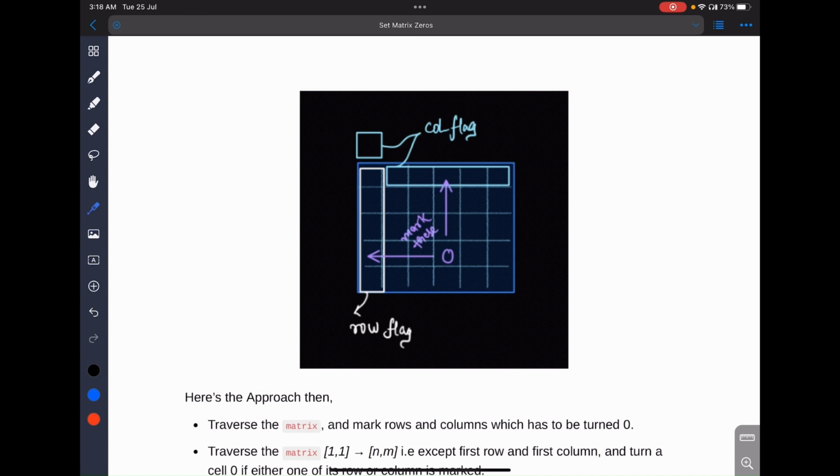So step number one is to mark. In step number two, you have to traverse from 1,1 till n,m. Of course, this will be minus 1, minus 1, but you got the point, right? You have to traverse this portion. That's step number two. And step number three, now you have done this. Now you want to actually figure out whether this first row will be turned into 0 and whether this first column will turn into 0.